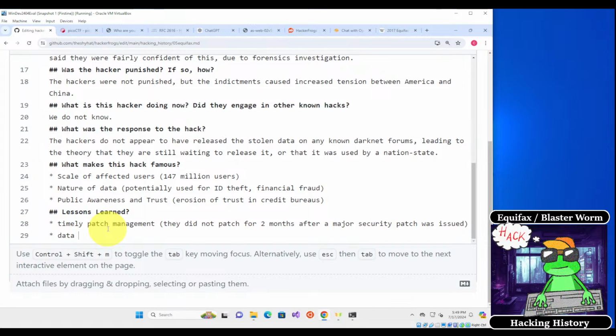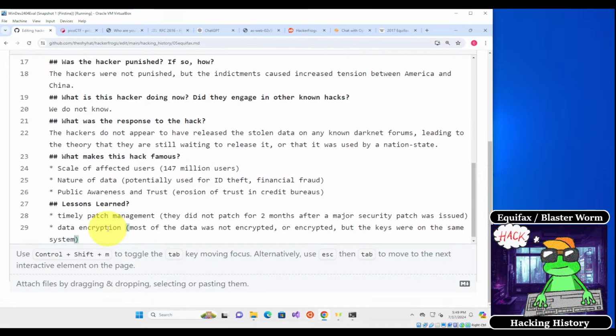Data encryption. Most of the data was not encrypted, or encrypted, but the keys were on the same system.